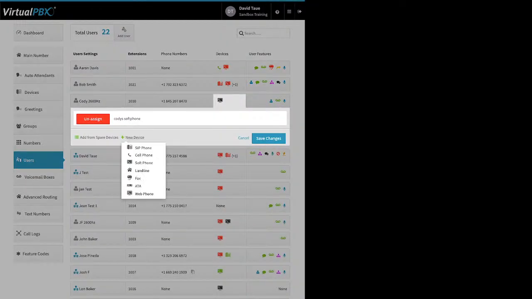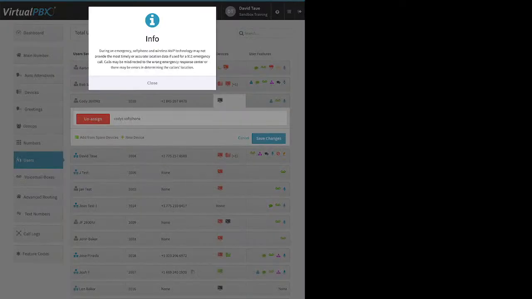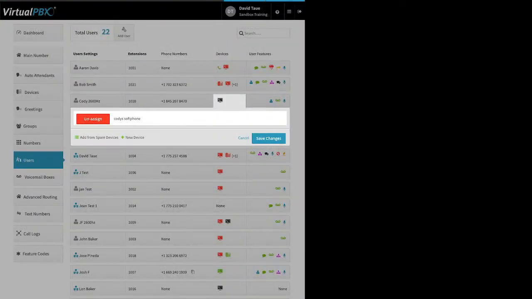So here under the devices box, right, you have the same options. I'm going to the soft phone.